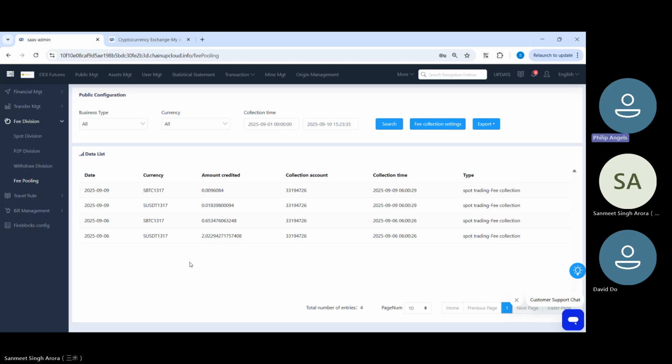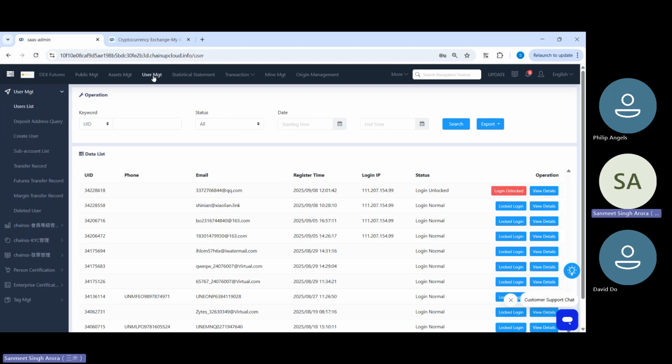Okay, that's all in this fee management, asset management, sorry. Then we have the user management section. This is the user records here.